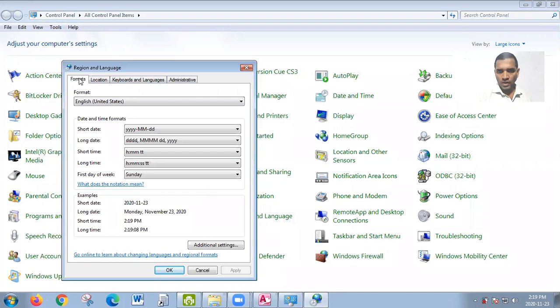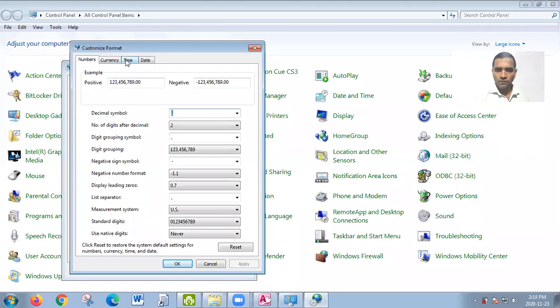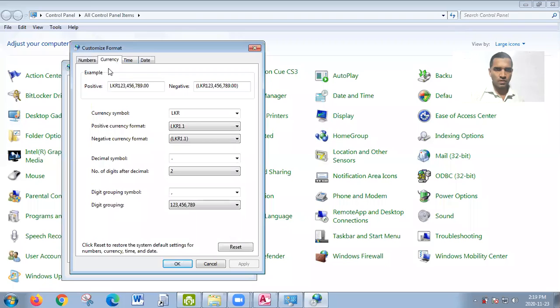Under this format, you have some date format, short date, long date. We will discuss the date later. So we want some changes in the currency, right? So click on additional settings. Now you can see there are 4 tabs on the top, numbers and then currency. Okay, click on the currency. Have you understood? So now I want currency.